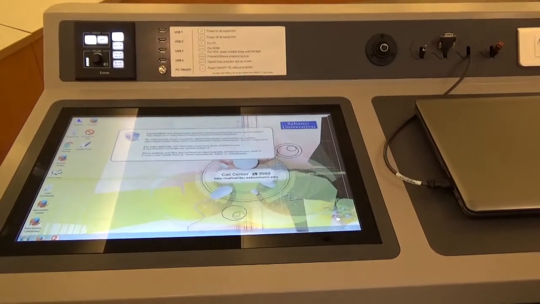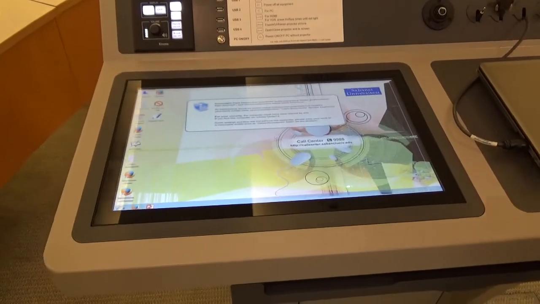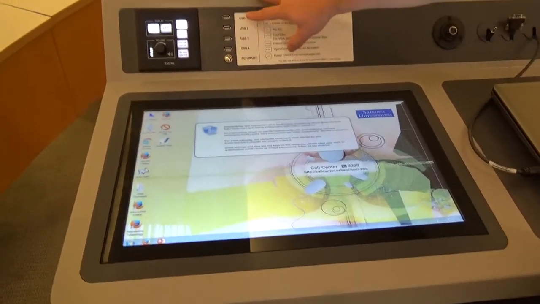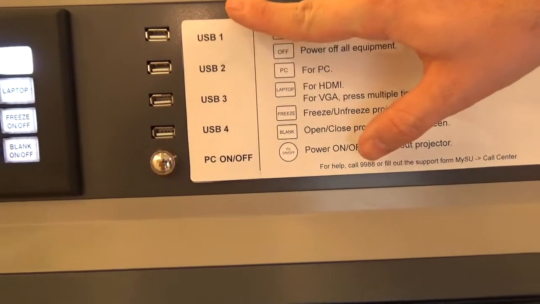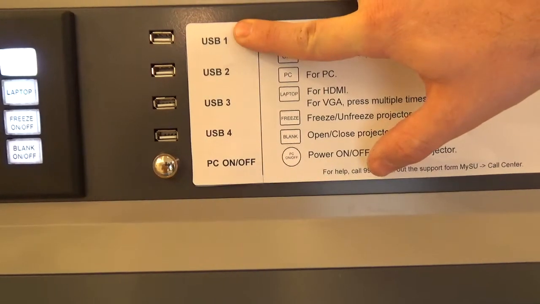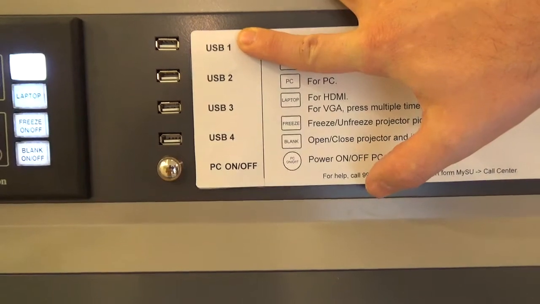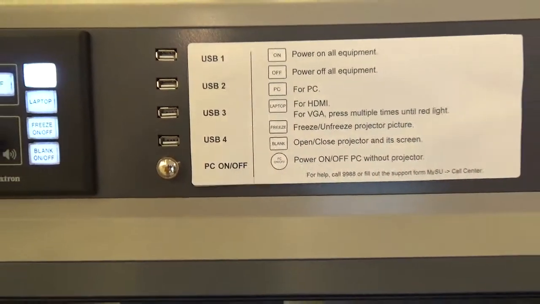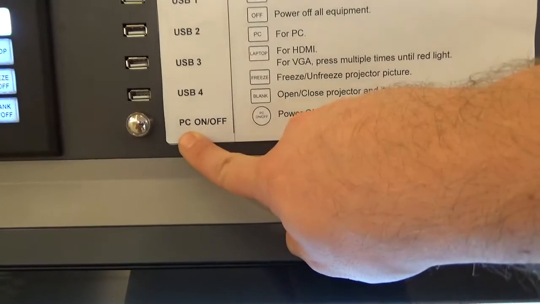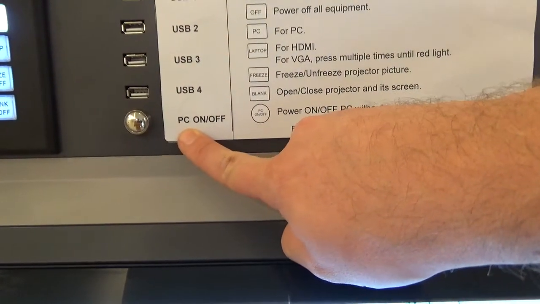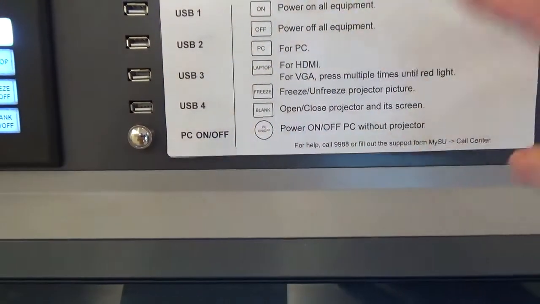And if you have the fixed PC in the lectern, you have your USB inputs over here. You can just plug in your USB stick and get the content to the fixed PC, and you can present it over here. And if you want to turn the PC off without compromising the projection system, you can just push the button and it turns off the fixed PC, but the projection system is still on.